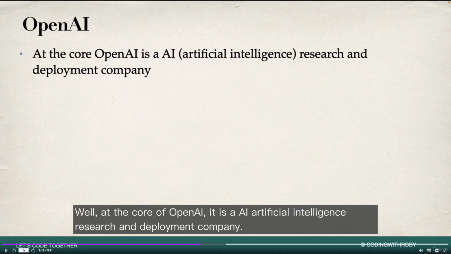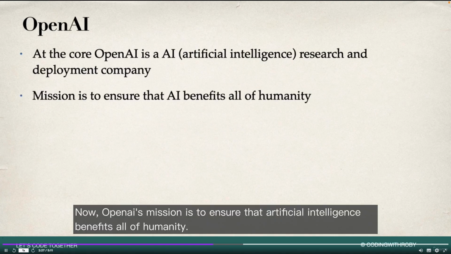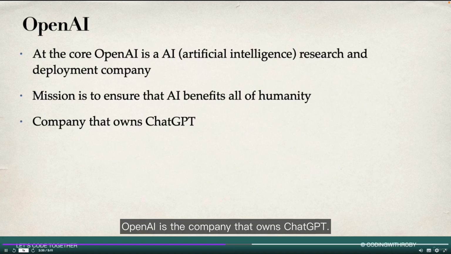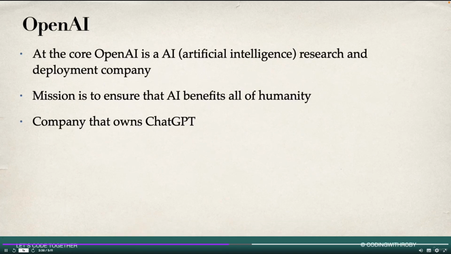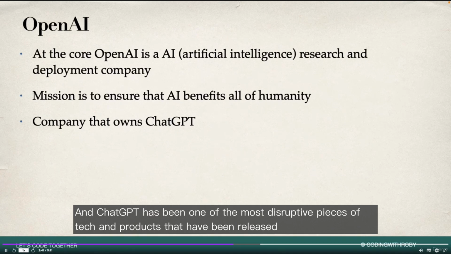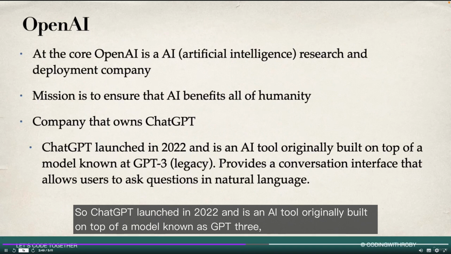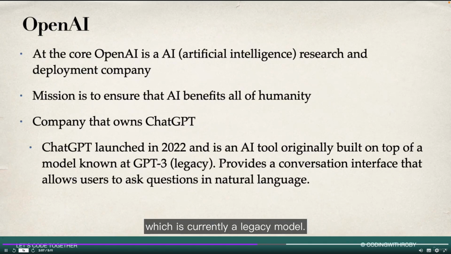Well, at the core of OpenAI, it is a AI, artificial intelligence research and deployment company. Now, OpenAI's mission is to ensure that artificial intelligence benefits all of humanity. OpenAI is the company that owns ChatGPT, and ChatGPT has been one of the most disruptive pieces of tech and products that have been released in recent years. So ChatGPT launched in 2022 and is an AI tool originally built on top of a model known as GPT-3, which is currently a legacy model.